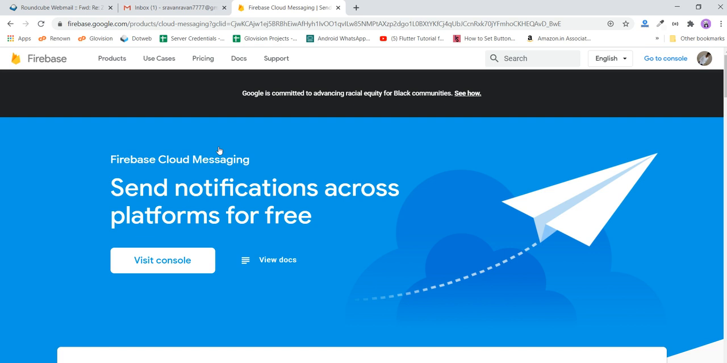That was GCM, Google Cloud Messaging, which at that time was only used to send notifications. But right now it has been updated to FCM, Firebase Cloud Messaging. Using this, it offers not only notifications but a lot of other things.